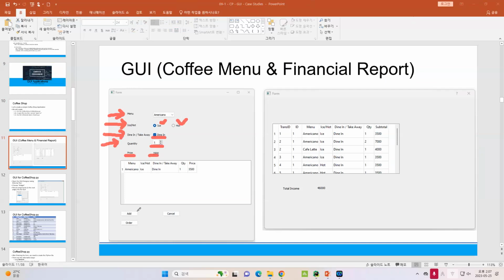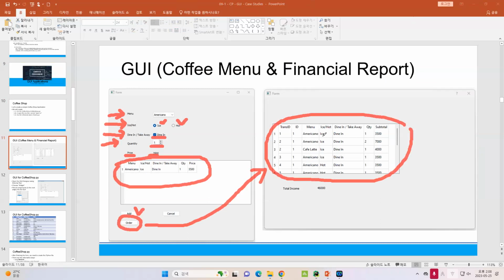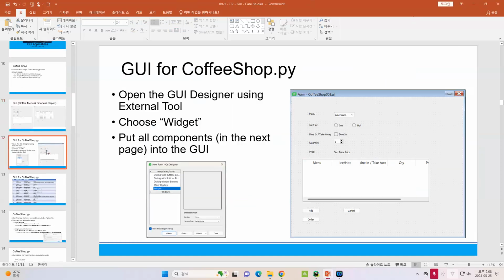Once you add this item, then you will see it in this table. And then if you order this menu, it will go to this page, and this page shows all the transactions in your coffee shop. So this transaction will be saved in the report.txt. So this is the financial report. Okay, so let's make one by one.